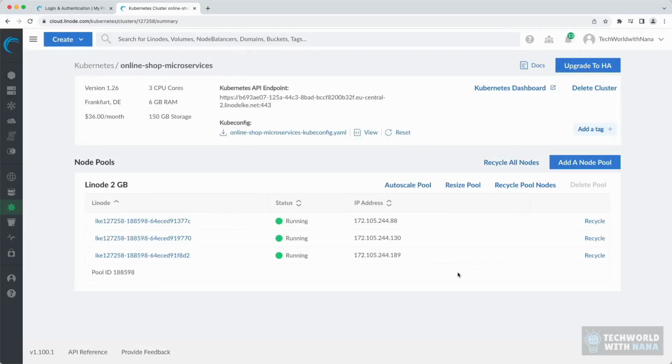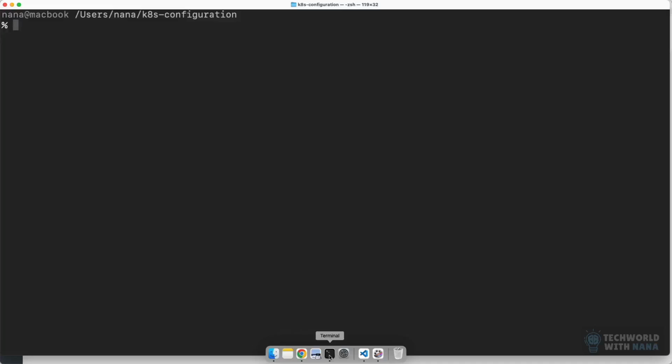So our cluster is ready. Let's download this kubeconfig file so that we can connect to the cluster. Now, before we use that kubeconfig file that we downloaded, we actually have to set stricter permissions on it, because this file contains credentials to our Kubernetes cluster. So we want only limited permissions on that file.